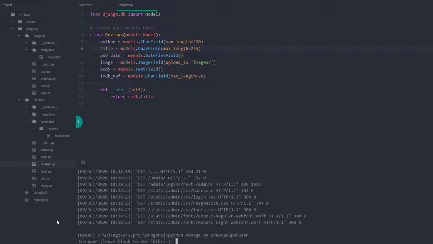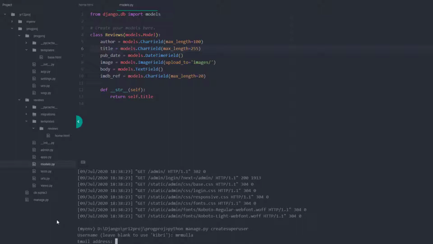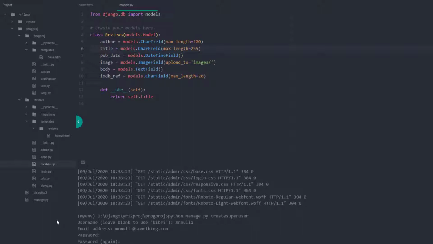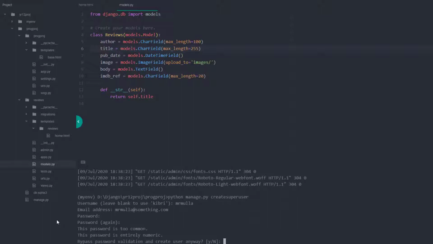So let's give it a name. I'm going to call my user Mr. Muller, and my email address is going to be Mr. Muller at something.com. It doesn't have to be serious. It's not going to email anything out at the moment, so it doesn't matter. And then let's create a password. Obviously I'm going to use the usual password I use, 1 2 3 4 5 6 7 8. That's not true. I'm going to do it again, 1 2 3 4 5 6 7 8.